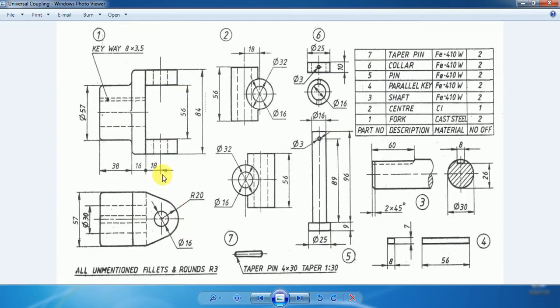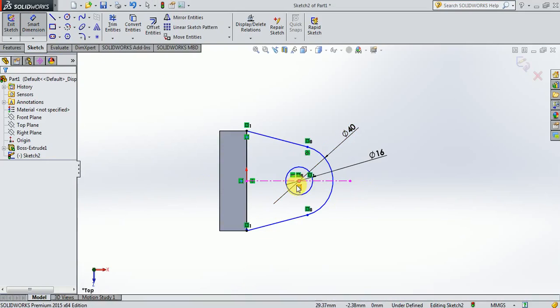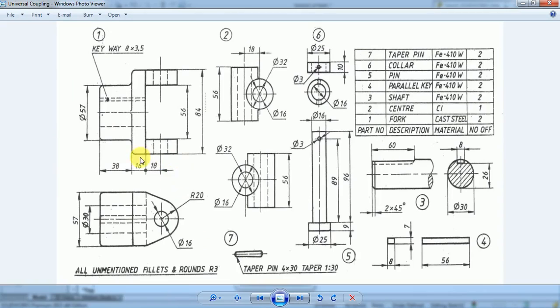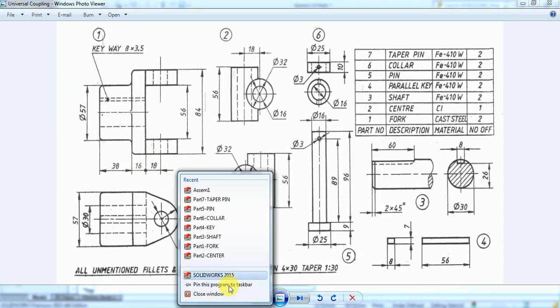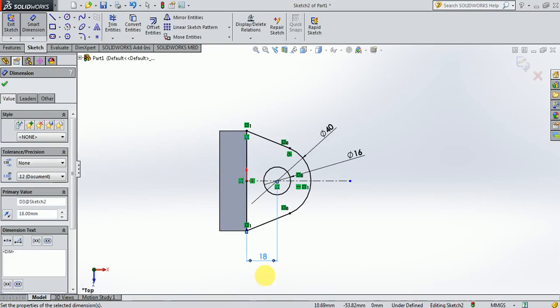In the front view we can see that this particular axis corresponds to the center of this circle here. Therefore the distance between the center of the circle and this particular edge here should be 18 mm. So I will select smart dimension. I am going to add the dimension between the center of the circle and this edge as 18 mm. So this should be defined now, given as 18 mm.